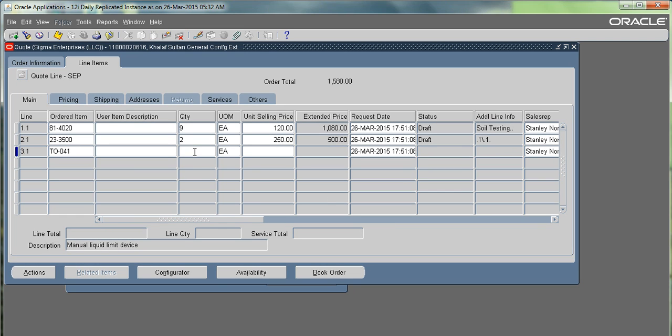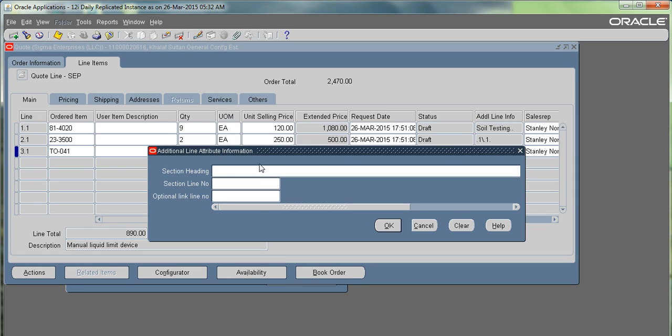Now let's move on to adding the next item. Item 1, price 160064, but I am selling it at 890. Now this item falls under a new section, so I have to create a new section header for that. So click additional line info again. Let's put it as liquid and plastic limit. Since it's a new section header, you don't have to select any section line number. You just enter the section heading and press OK.